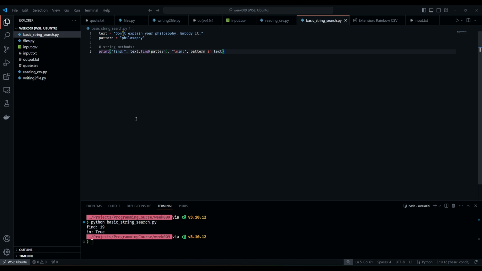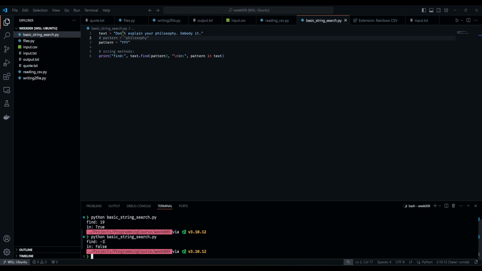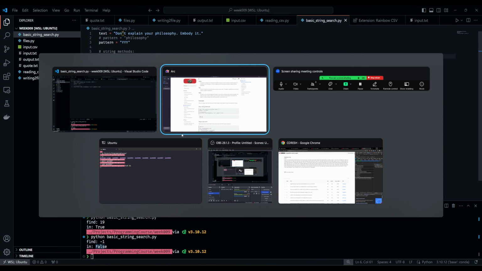If it's inside of the string, right? If I put something strange, some weird stuff, you can see that we got -1, which means that we didn't find the position for our pattern in the string. And yeah, we just check that it's not there.